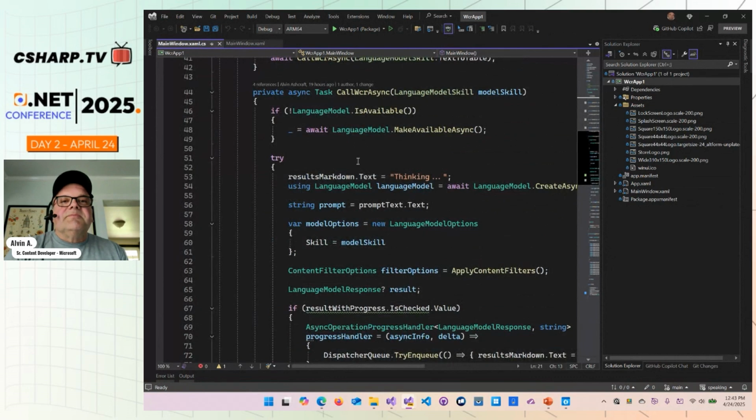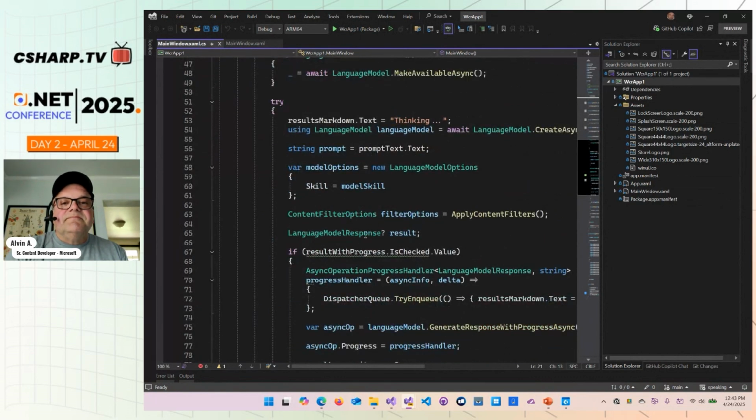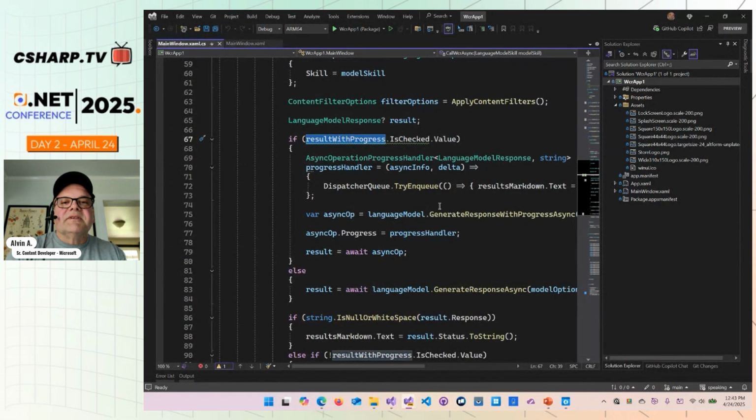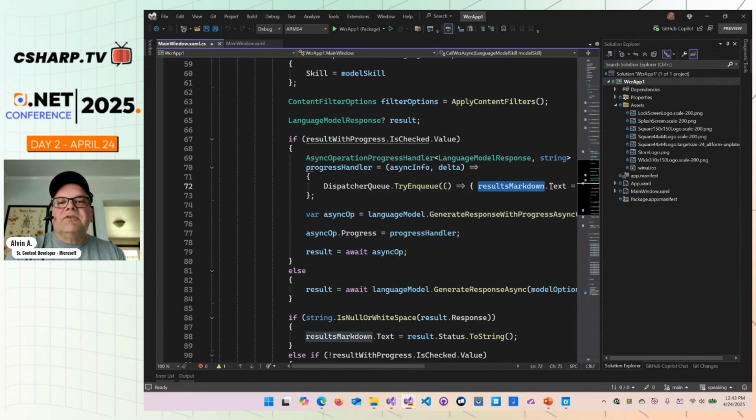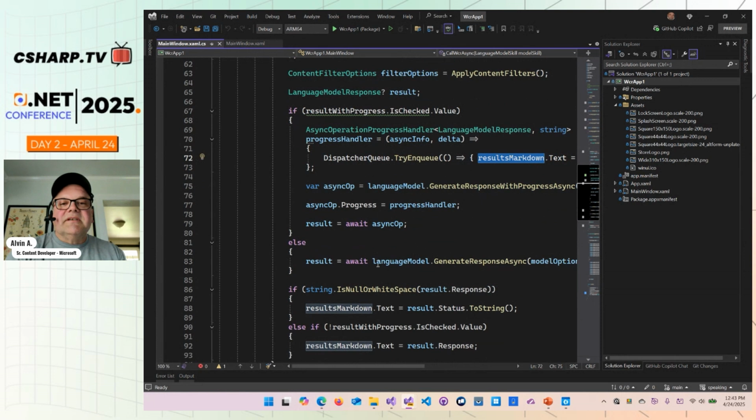So here's where I'm checking if we want to show progress. So if we want to show progress, it uses this generate response with progress. And then we've got a callback to show the results as they're coming in. If I want to see everything at once, I just make a single call to generate response async, and I get everything in the result and populate that at the end.